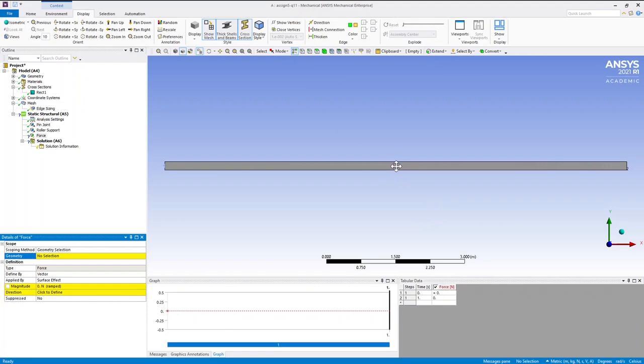Okay, this should be the one. It seems that my cursor is giving me problems here. Okay, it should be this one. Okay, there.